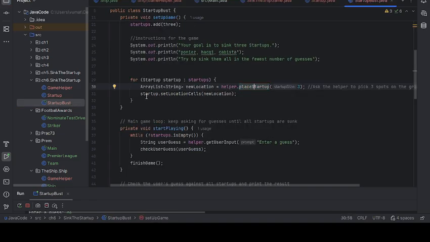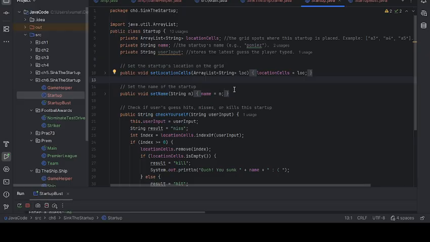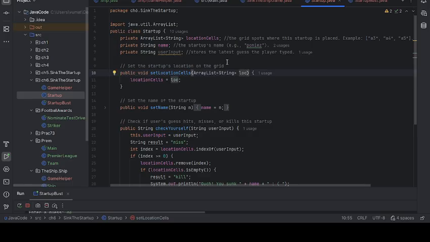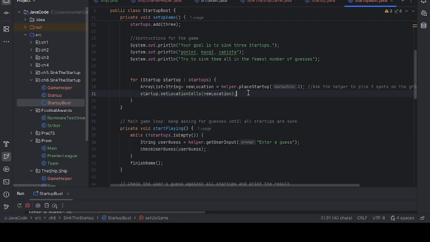So we call that method there, and we save the startup size to new location. Then we call set location source and give it this new location, which gets passed here as an argument. When we call the set locations method, set locations comes from our startup class. This set locations method is just setting the startup's location on the grid, and we basically call that here within this loop.